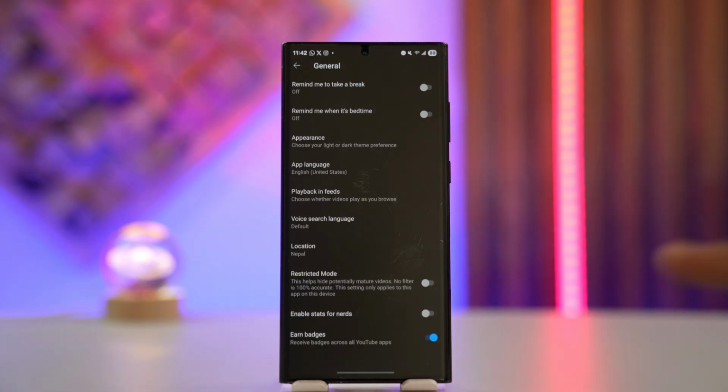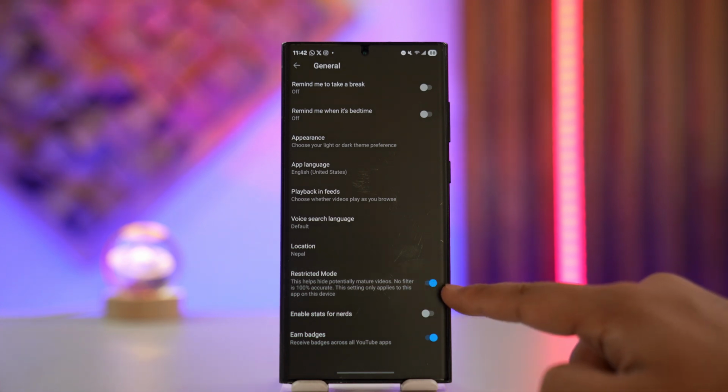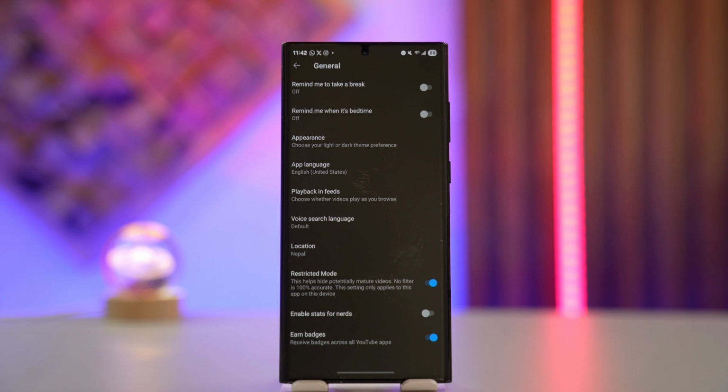From General, you can see the option called Restricted Mode. You can just turn on this toggle. This will help you hide potentially mature videos. No filter is 100% accurate, and this setting only applies to this app on this device. But when you enable this, most of the adult videos are going to get blocked.